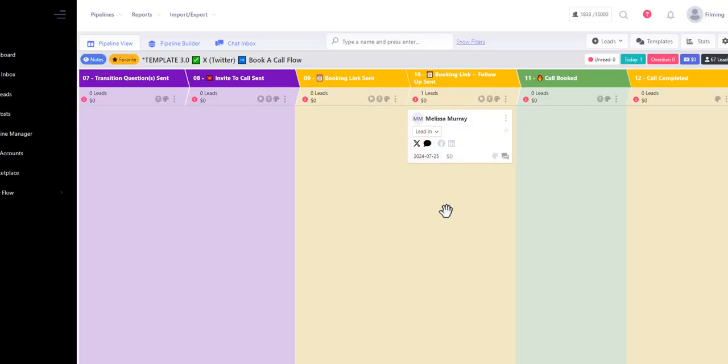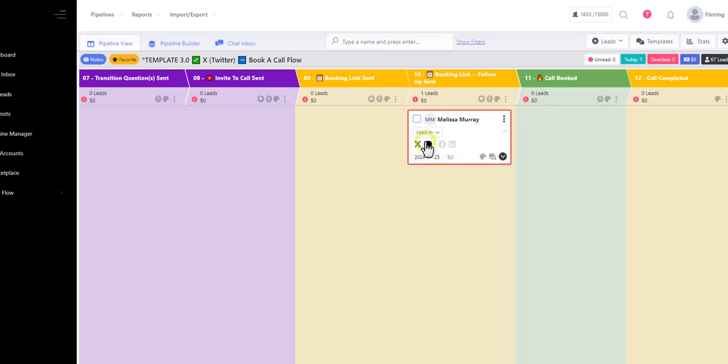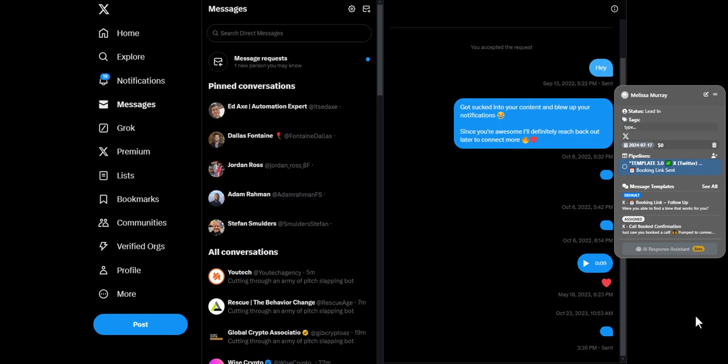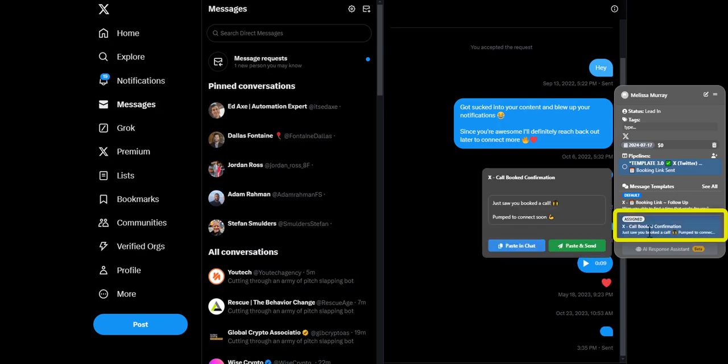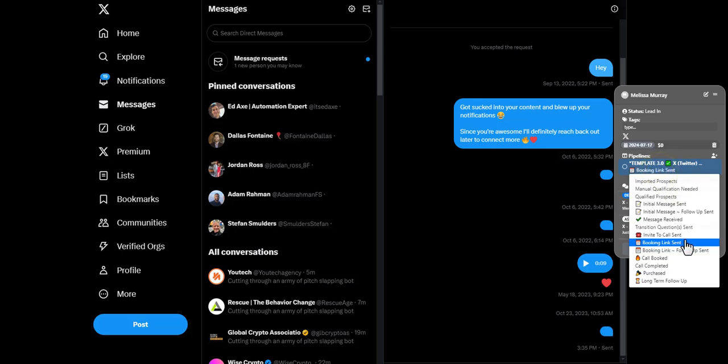If a lead books a call while it's in the booking link sent stage or the booking link follow-up sent stage, here's what to do. Copy the call information, then click the lead card that booked a call, and paste the information in the notes area. Then click save. Click the chat icon. Utilizing the overlay, find the call booked confirmation message template. Either click paste in chat or paste and send.